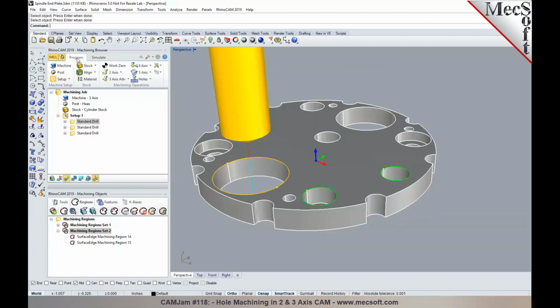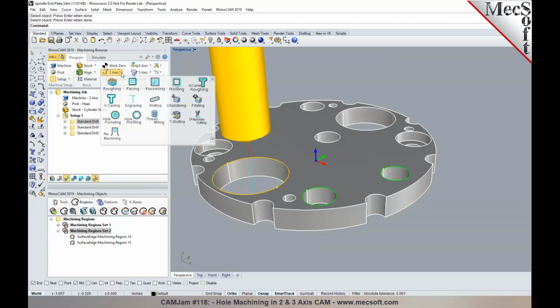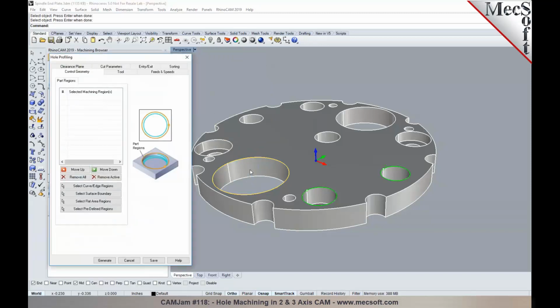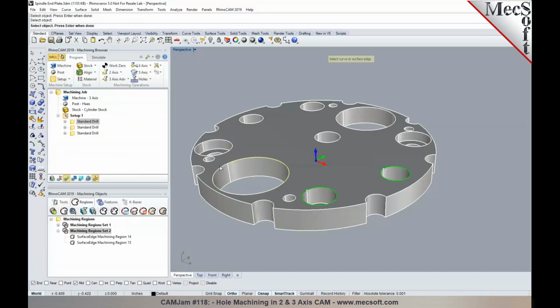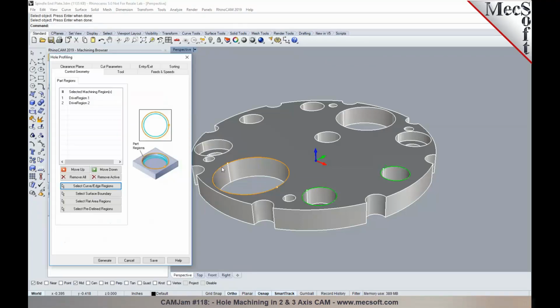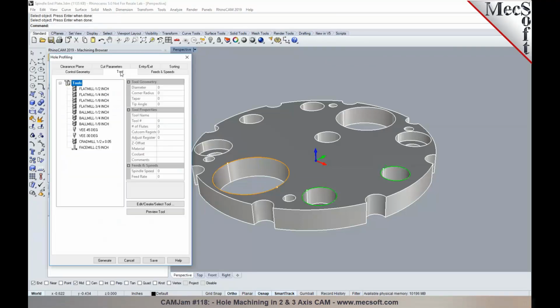One of the techniques you could use is an operation called hole profiling. Hole profiling considers that you already roughed out the hole, and you can do a finish operation to bring it to the exact size of the hole. So you can use select curve edge regions for hole profiling. I can either pick an arc, or I can pick both the face edges, and make a selection for the tool. So I'll pick a 1/4 inch end mill for that, and set the feeds and speeds and clearance.